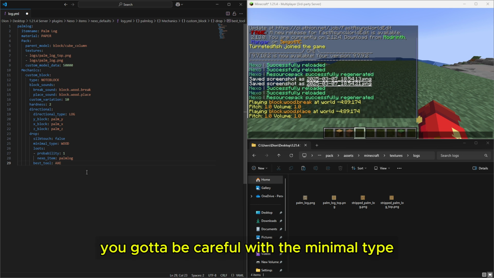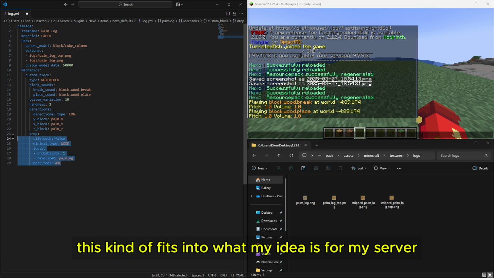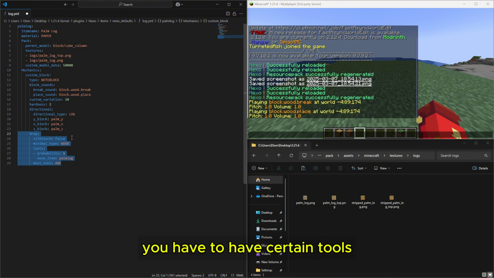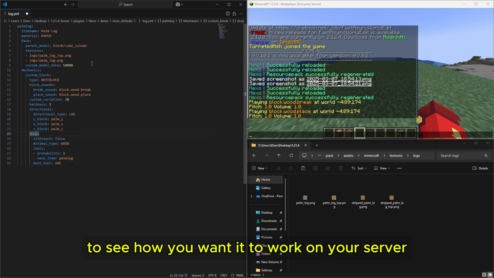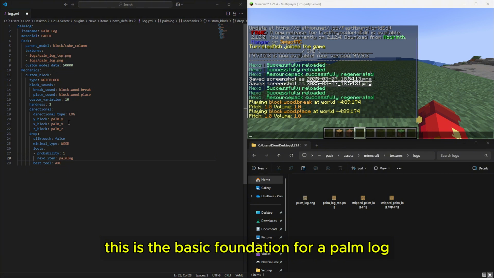Again, you've got to be careful with the minimal type. I haven't done much playing around with this, but I'm doing an RPG server, so this kind of fits into what my idea is for my server, because I'm going to be making it so that you have to have certain tools and a certain type of material of that tool to be able to break this tree for leveling systems. So this is what I've gone for. You guys might have to have a play around to see how you want it to work on your server, or if you want something like this.